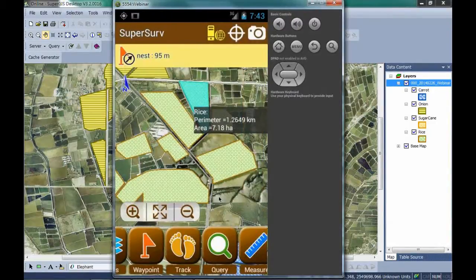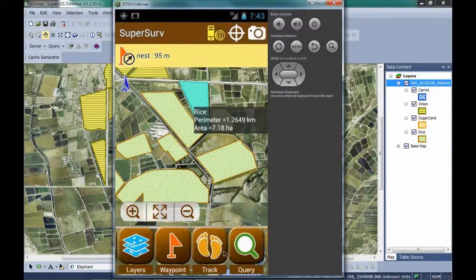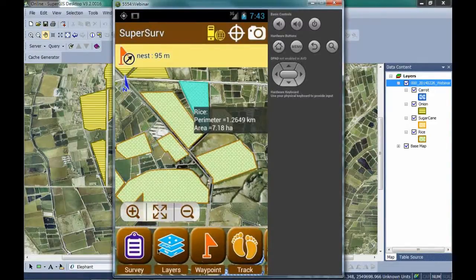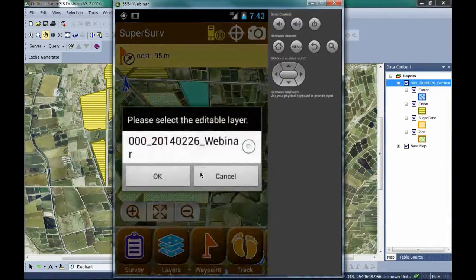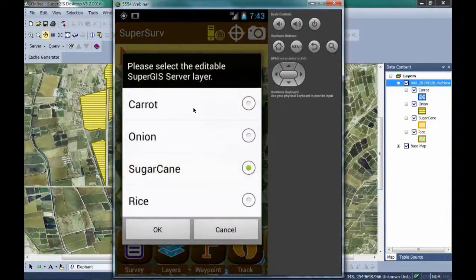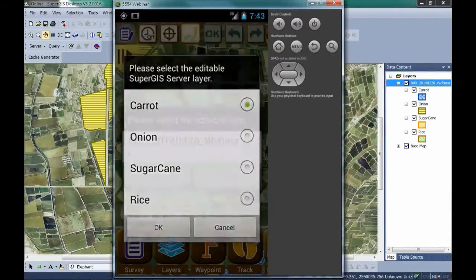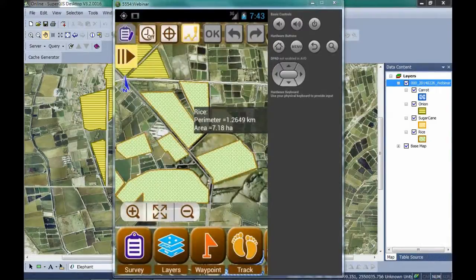Now we're going to show you how to do online editing. To do online editing, you have to open up the layer you want to edit first, which is quite the same as the offline editing. You can select this button, Edit Layer, and select the editable layer here. Tap OK. I'm going to edit the carrot layer here. Tap OK. Also, I'm going to use the fake GPS signal here.